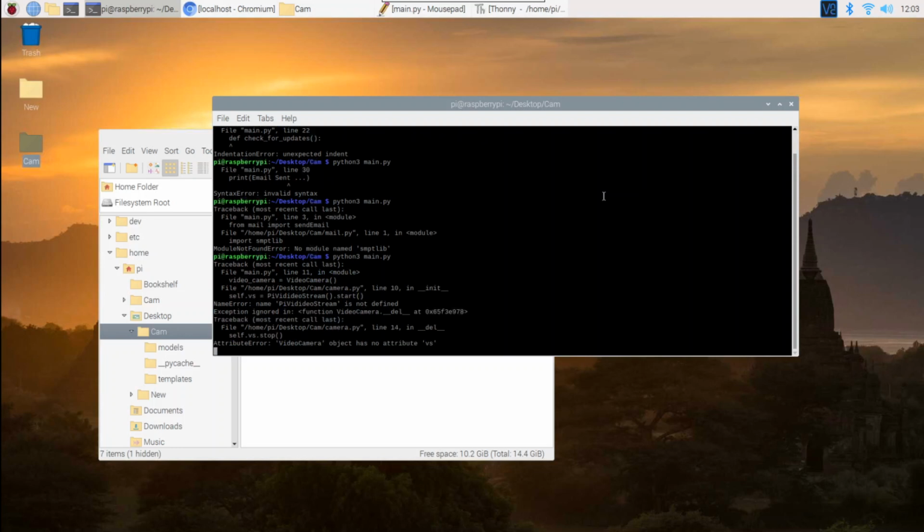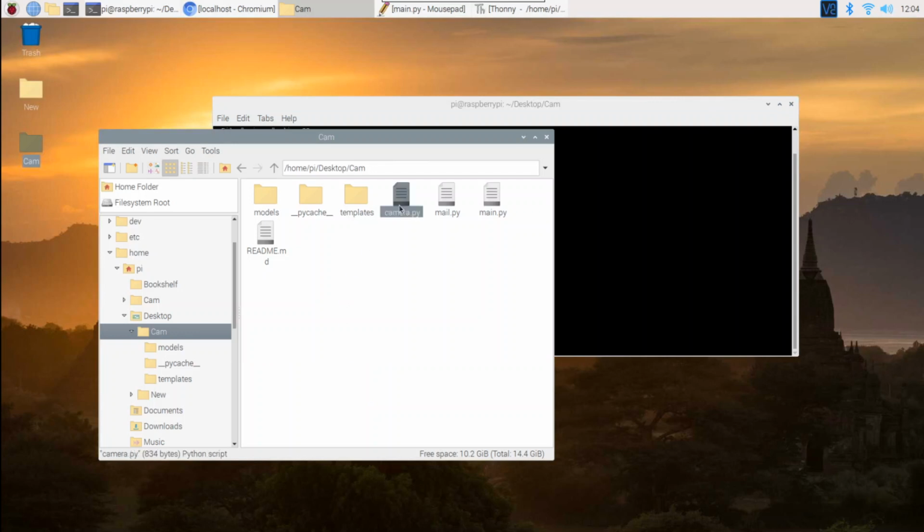Wow, we get another error, somewhere in main.py, and sorry, in camera.py we have an error. Let me quickly check what error we have there. What's the line we have the error in? Line 14, VideoCamera object has no attribute vs. Okay, wait, let me go back to my camera.py and see what the error is.